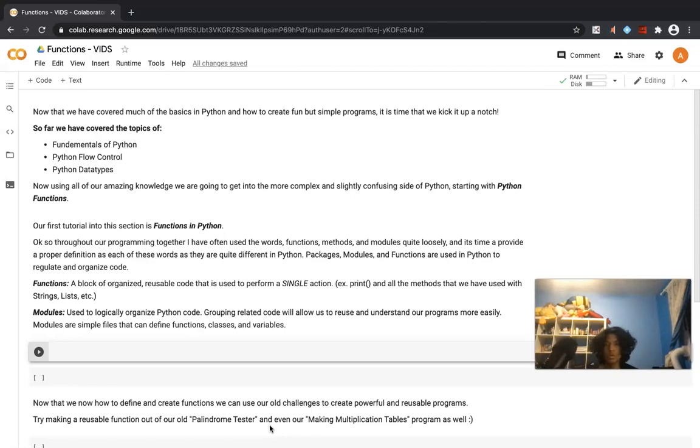So throughout our programming together, I've often used the words functions, methods, and modules quite loosely and interchanging them, but that's actually incorrect and it's a little bit misleading. So it's time for me to give you guys a really proper definition of what these words are, as each of them are quite different and they're used and defined differently within Python. So before we start, it's important to understand that packages, modules, and functions are all used in Python to regulate and organize code so that we can both understand it better and reuse it later on. So with that, let's define our functions.